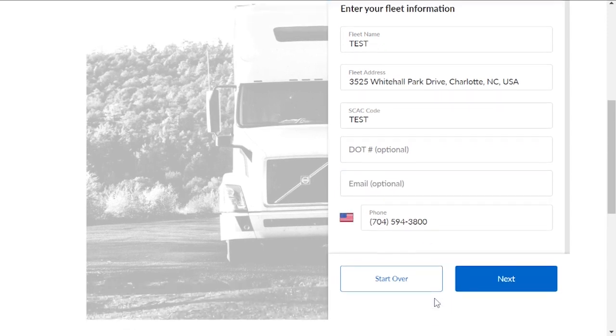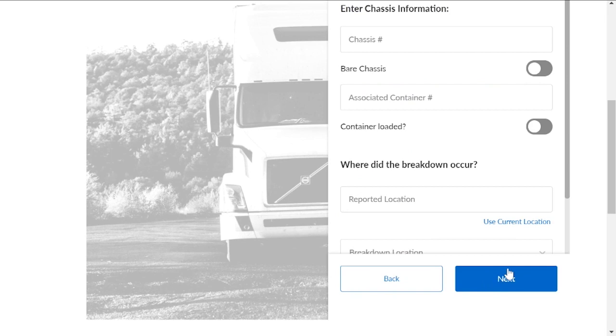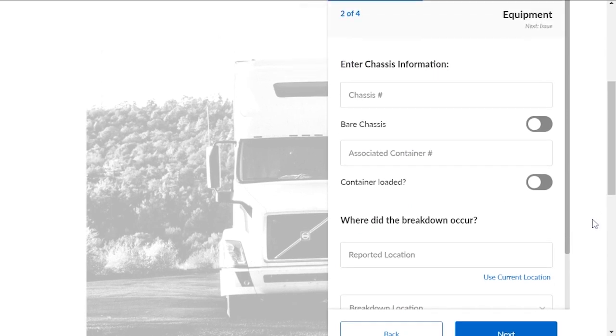When you've entered all of the requested information, click Next, or if you wish to start your road service request over again, click Start Over. On the next screen, you will enter information about the chassis for which you are requesting road service. First, enter the chassis number.